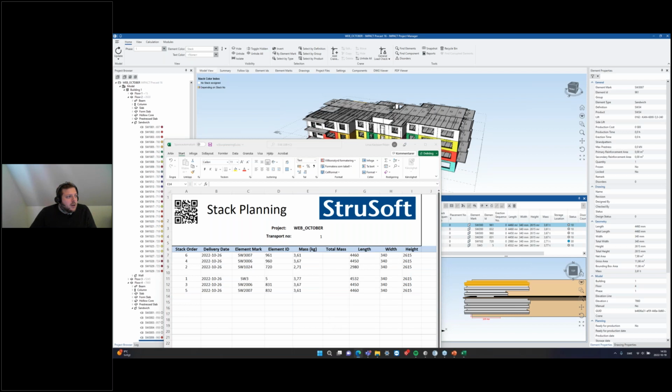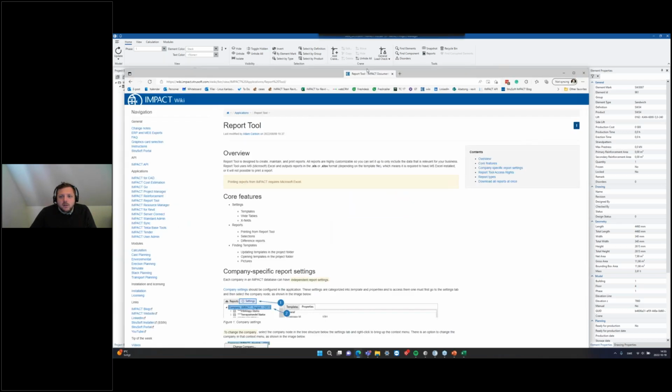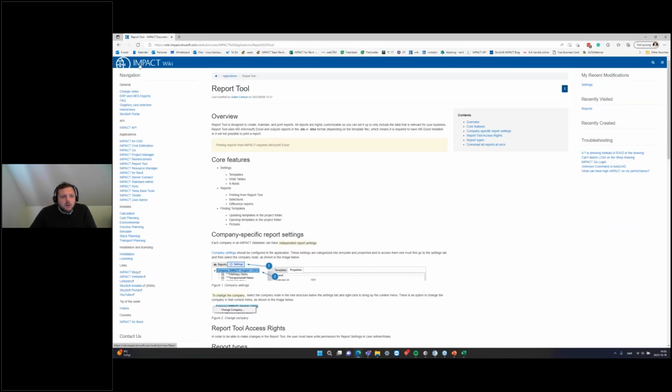So I will just move this to the screen here. So our Impact Wiki, wiki.impact.strusoft.com, is available from this. You can search for it. You can find it on our website or so on. Here on the left side, we have the list of basically all the modules and applications.